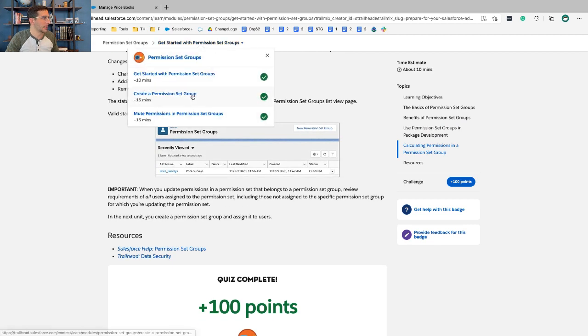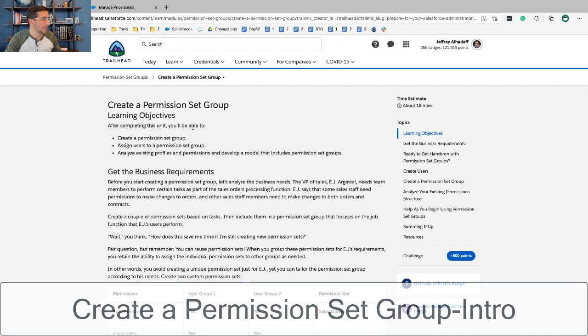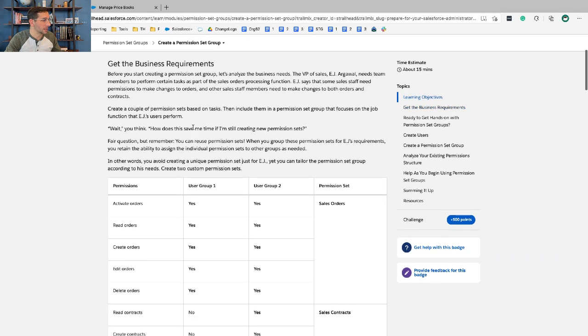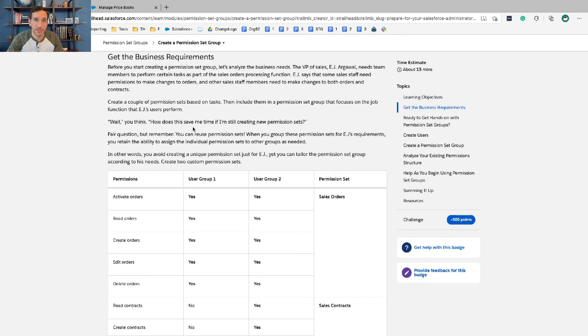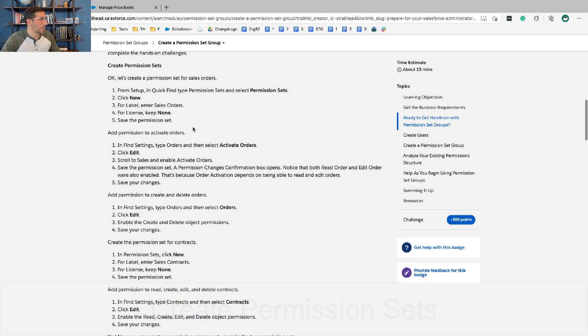Jumping ahead now to the next unit, create a permission set group. In this unit, what we're going to do is essentially create permission sets, create permission set groups, and create users. And then we're going to assign those permission set groups to users. And I wish that was built up a little bit clearer at the beginning here. Okay, let's get into this and create permission sets.